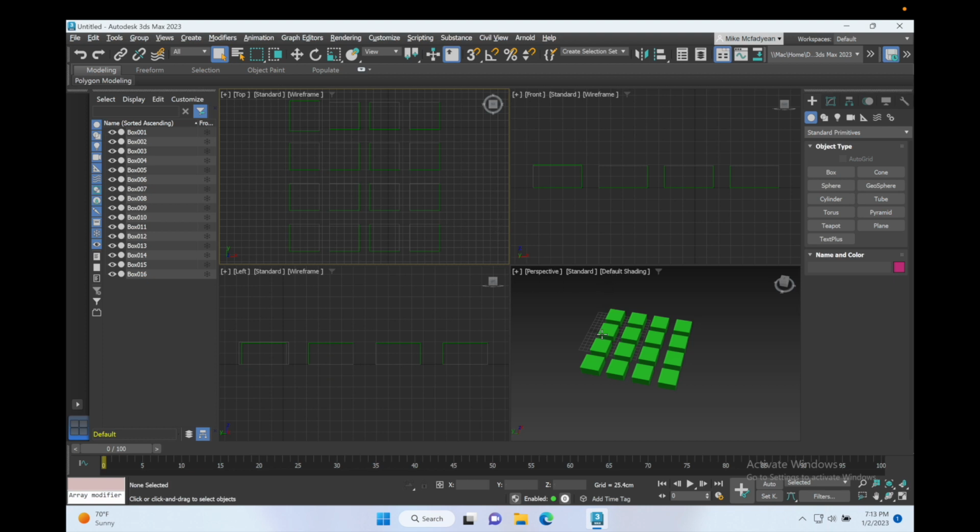Let's look at transforming. Transforming refers basically to these three options here: move, rotate, and scale. If you look at your keyboard, Q is to select an object, and if you go to the right of your Q key, you've got W, E, R. W is for move, E is for rotate, and R is for scale. So it's an easy set of keys to remember.